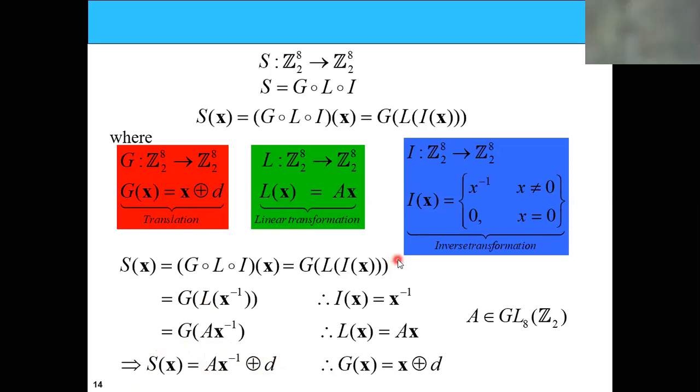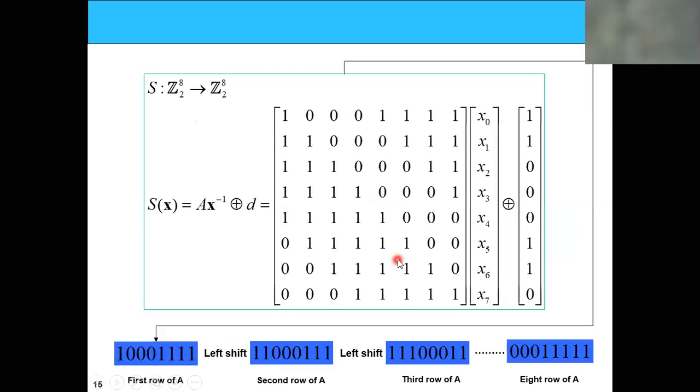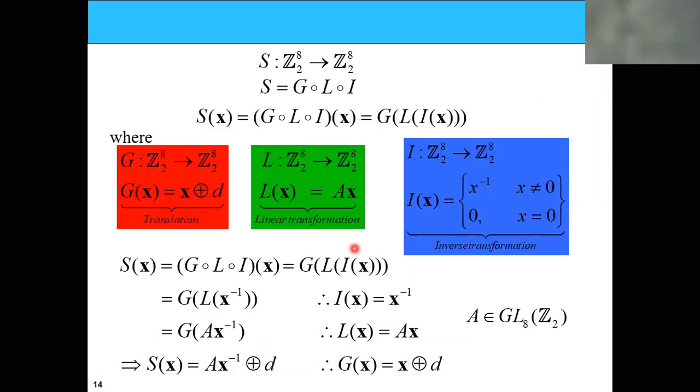So let us come to the student, if you can see in my slide, it is 8 dimensions to 8 dimensions. If S maps 8 dimensions to 8 dimensions, the order of the matrix will be 8 cross 8, and this belongs to the general linear group of matrices of order 8 cross 8 over the binary field.